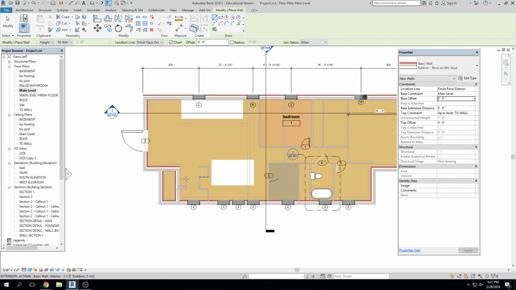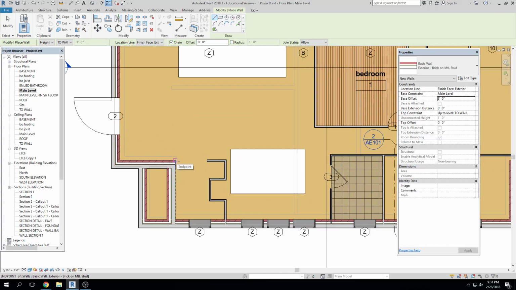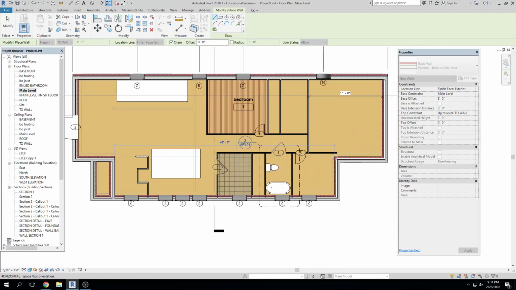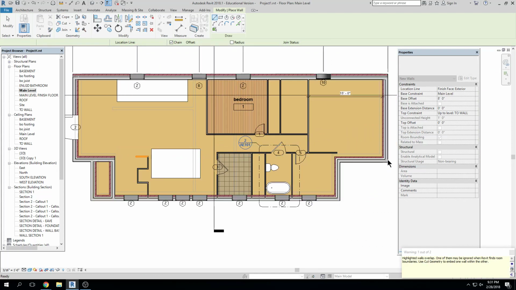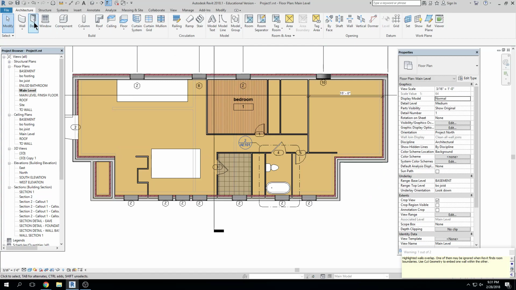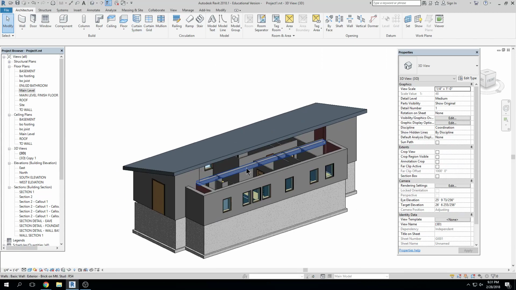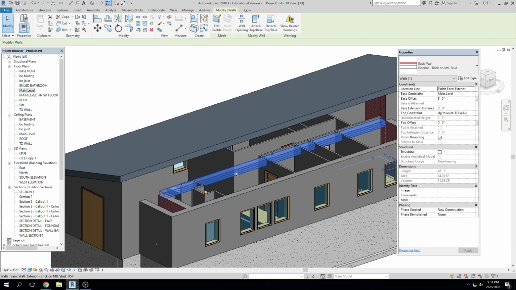Okay. And I'm going to draw a wall, I'm hoping it generates the correct way. I'm going to draw a wall from here all the way to here. And I can't see it because it has a base offset, right? But if I go into 3D, there it is right there.